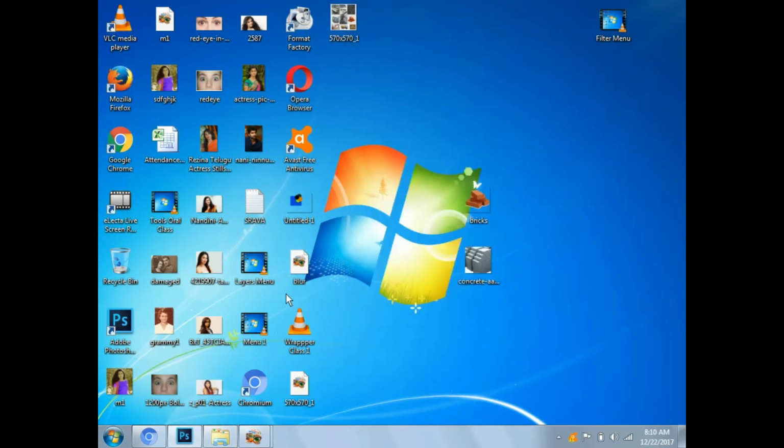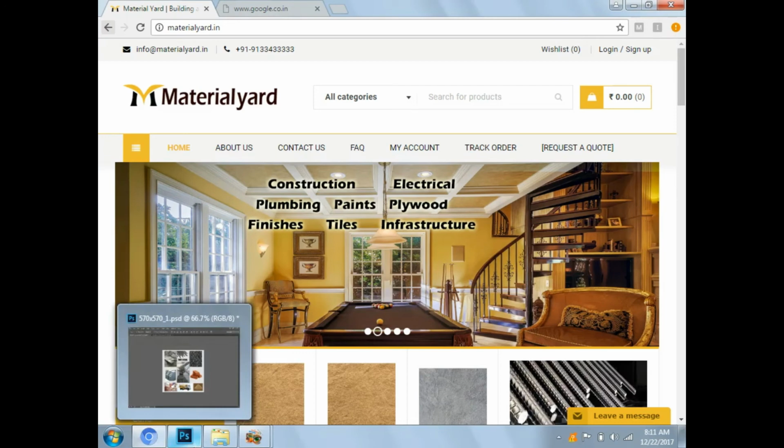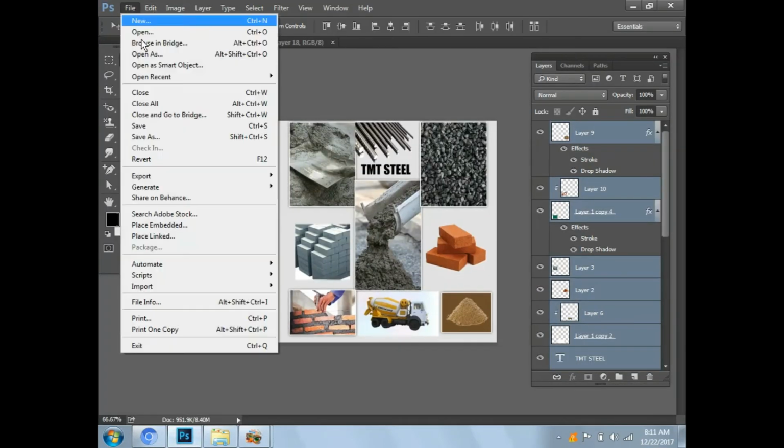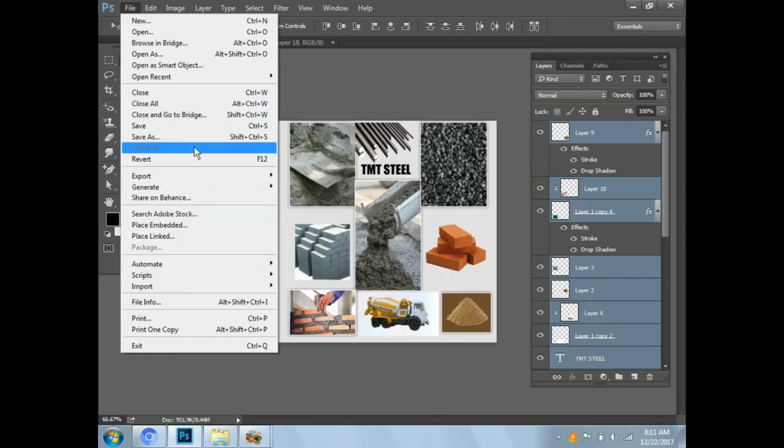We have to go for save for web and devices, and the shortcut is Control Alt Shift S. Decrease the size, and what is the file size? Let's see here. 137.9. Then give 40%. How much? Save it now.